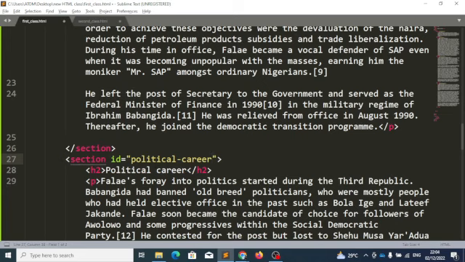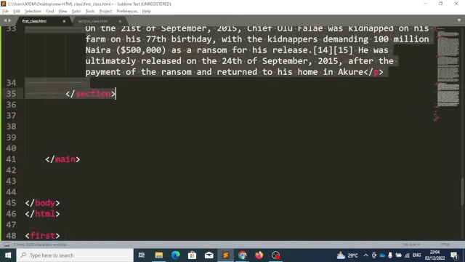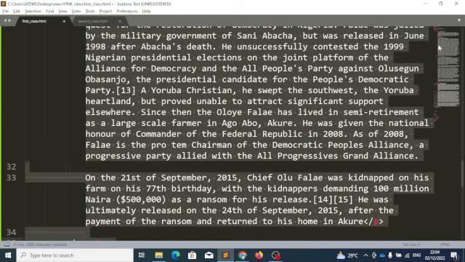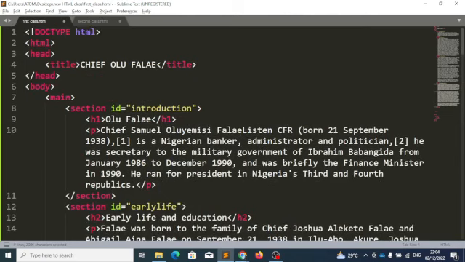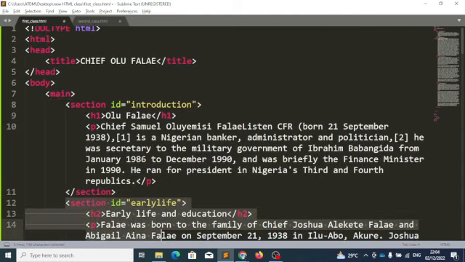So if I wake up tomorrow and I want to add more information about his political career, then I know that it must definitely be within this section tag, this particular one. If I wake up tomorrow and I want to add another thing about his early life, then I know that, oh, it must be within this place. If I want to add his introduction, good.